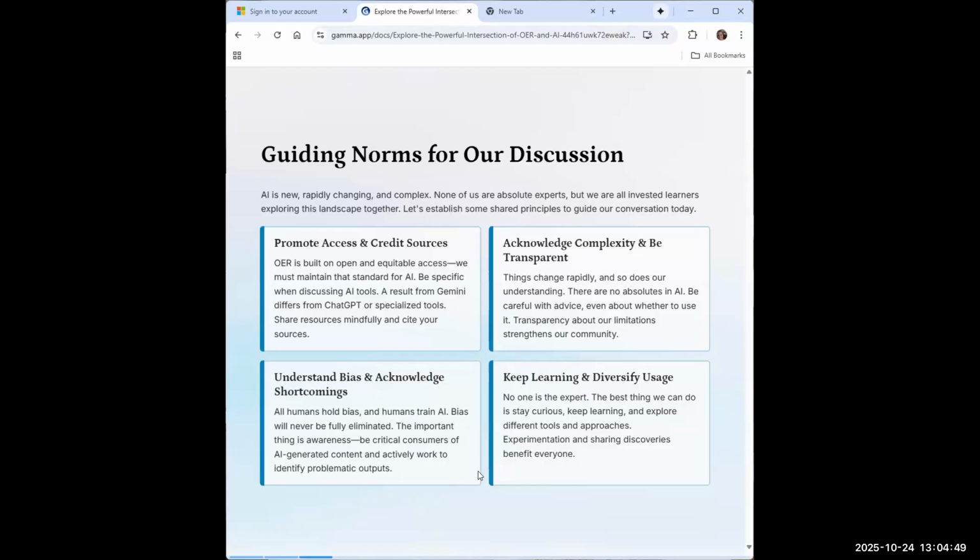We also want to acknowledge and understand that there is bias and shortcomings. All humans hold bias. Humans train AI. So we can't get away from the fact that AI will always have bias. That's where we come into play in thinking about this critically and understanding that everything that's produced, and this is across the board because humans are biased people, will always have problematic outputs because we're problematic people. So we want to acknowledge that no matter what we do, AI is going to always be biased.